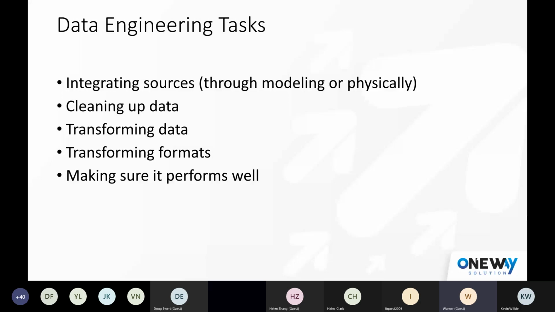Making sure it performs well, right? So it's not just to deliver a solution. If the solution is not really usable by anybody, then nobody's going to use it, right? So you got to make sure that the upstream services or people that want to use your data engineering solution, your data model, etc., they can actually work with it and get decent performance.